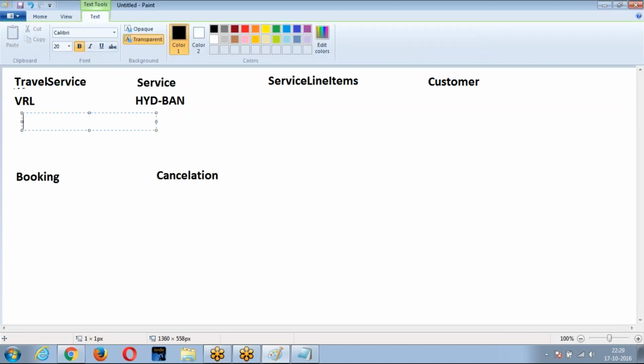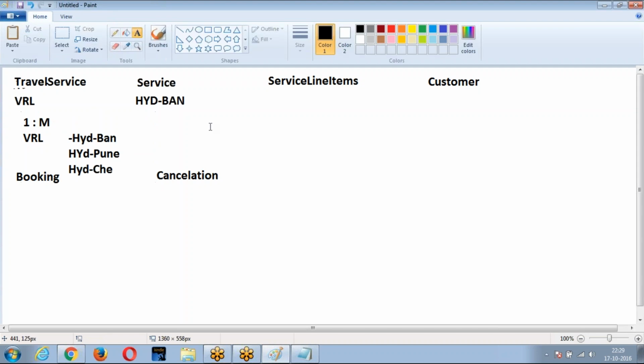One travels provides many types of services. Now the same VRL is providing a service called Hyderabad to Bangalore. The same is providing a service from Hyderabad to Pune. The same is providing Hyderabad to Mumbai. Let us say Hyderabad to Chennai. So it is a one-to-many relationship.